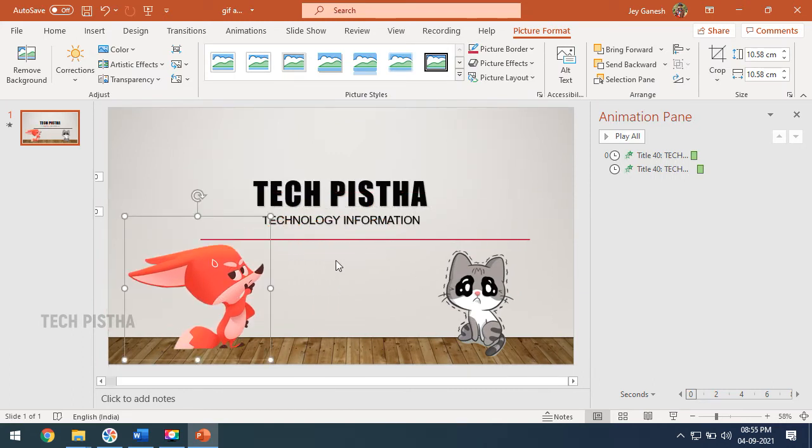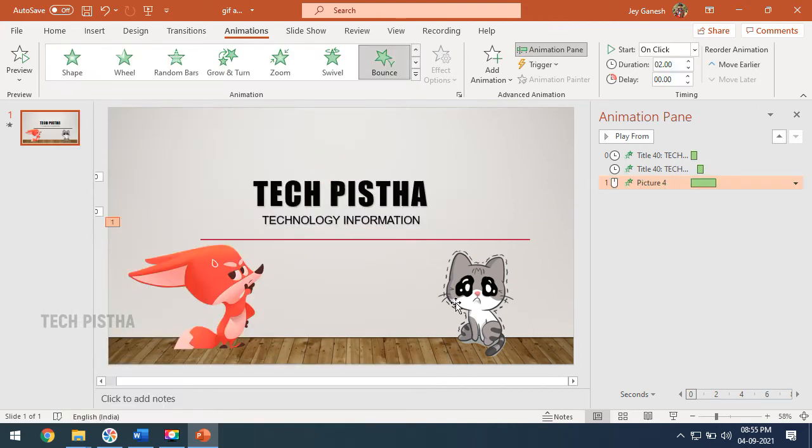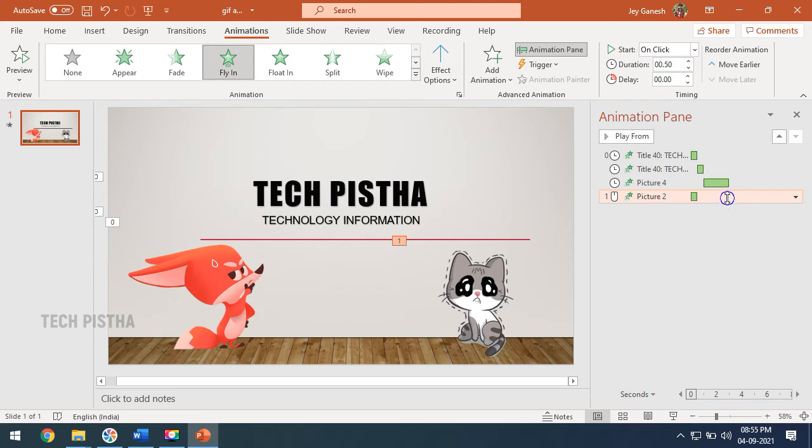So now I would like to make the animation for the two characters. First I have to choose this and click on Animation. Then I have to select the bounce animation. Then select the layer in the animation pane, right click and click on start after previous. Then it will move to the third animation. For the fourth animation, I have to select the character, then click on fly in. Again I have to select the layer and make it start after previous.